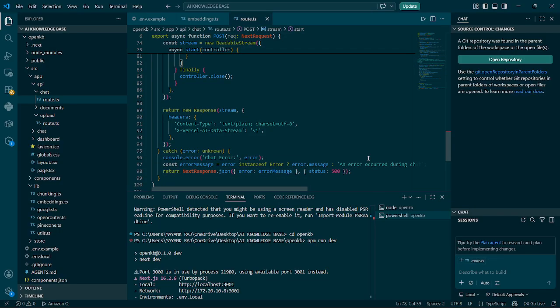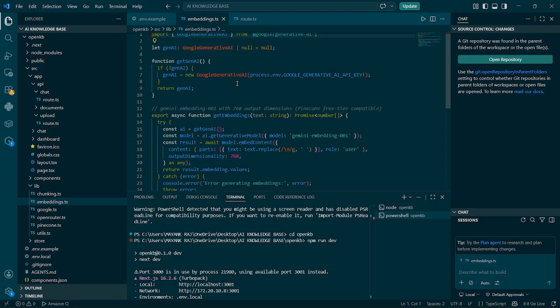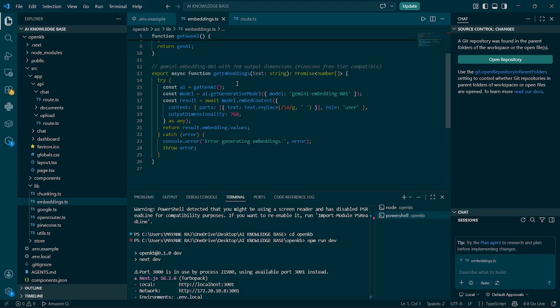So now the embedding library, which is part B. Here's the embedding library. It uses the Google Generative AI SDK with the Google Gemini embedding 001 model, and the output is 768 dimensions, which is important because it matches the Pinecone index dimension. I also use a singleton pattern to avoid reinitializing the Gemini client on every request.